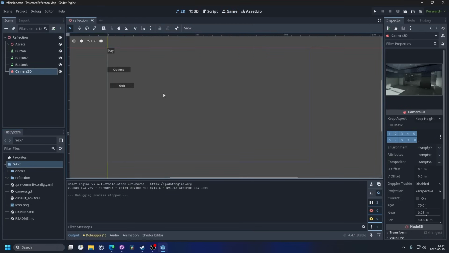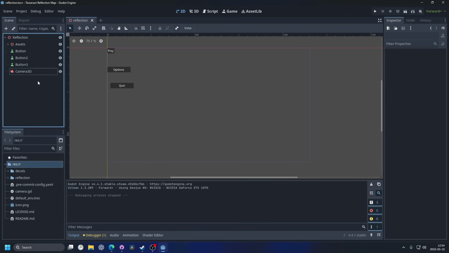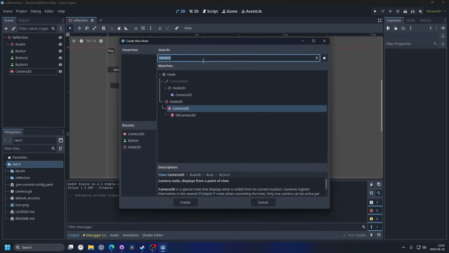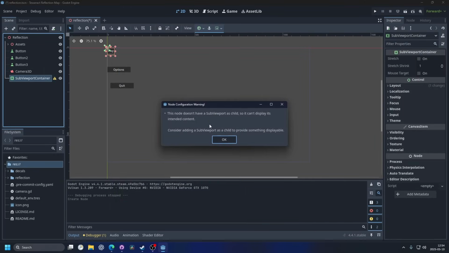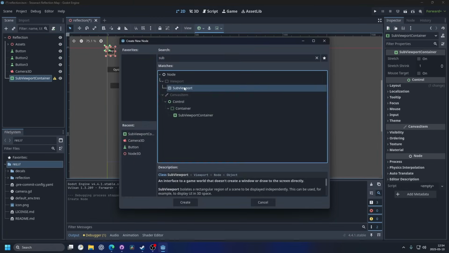And if I want to see it in the 2D view, we will have to add a few more nodes into the scene. So I'm going to hit the plus button and I'm going to search for sub. And what we want is the sub viewport container. And it gives a warning that it's supposed to have a sub viewport as a child. So we will add a sub viewport as well.